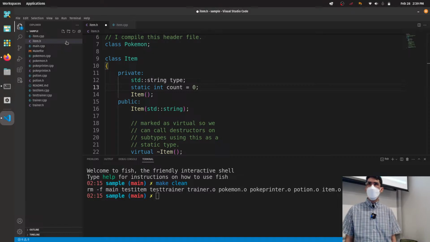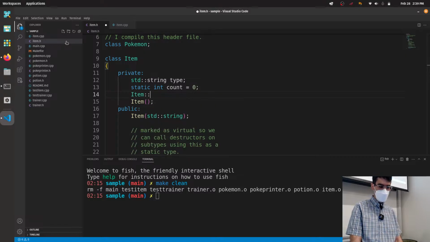You'd have to refer to it by the class name's type. So when you are referring to it, you'd have to say item::count plus plus, something like that.